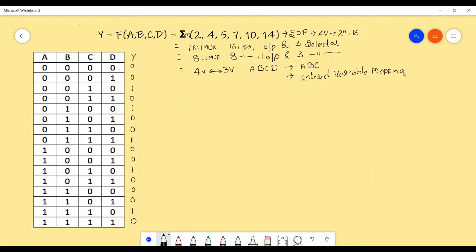So the entered variable mapping method is a method in which, if an expression contains n variables, we will reduce or formulate that given function into n minus 1 variables. So what I did here is, I'll try to eliminate D. This will be eliminated. And this eliminated variable is called the entered mapped variable, or you can call it a variable which will be getting eliminated.